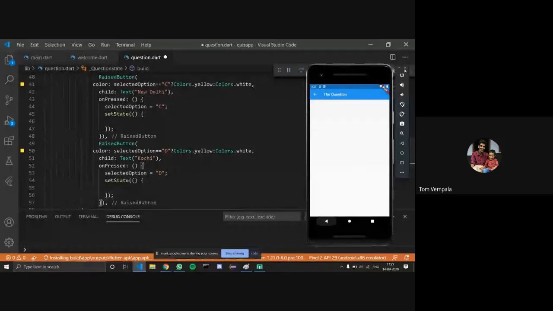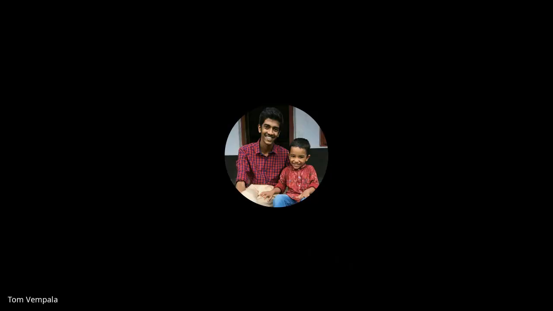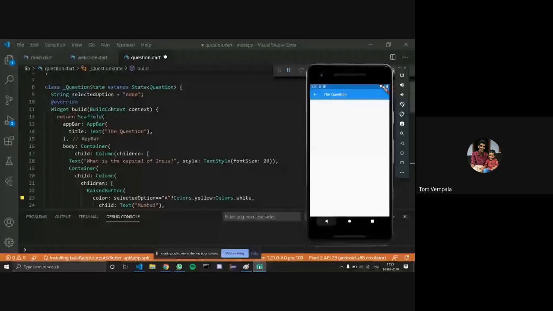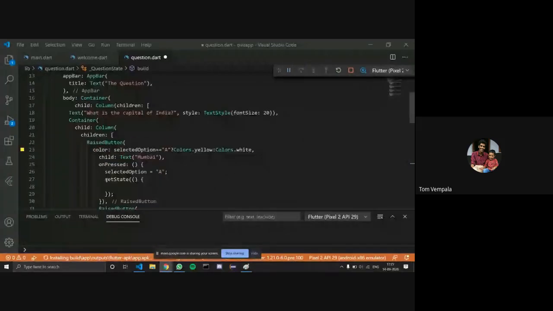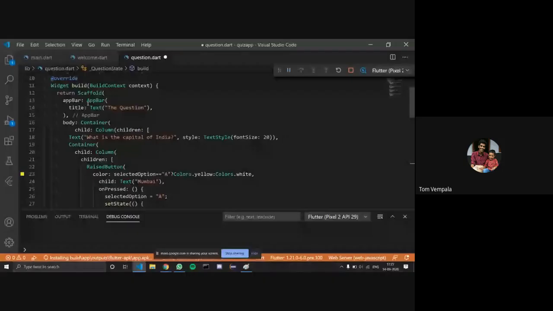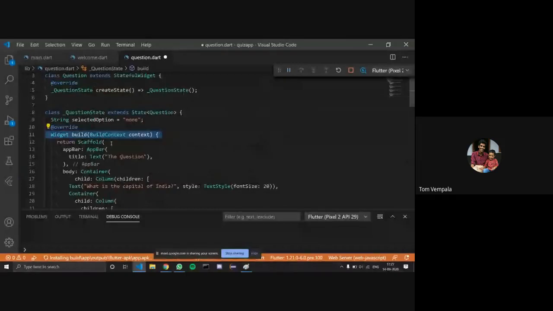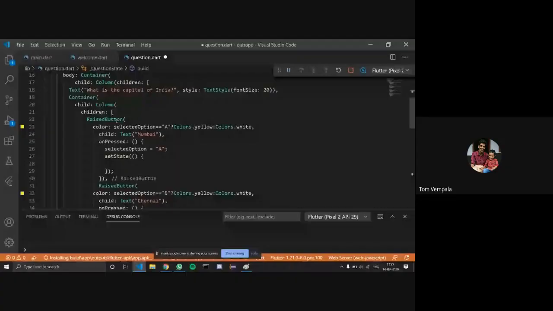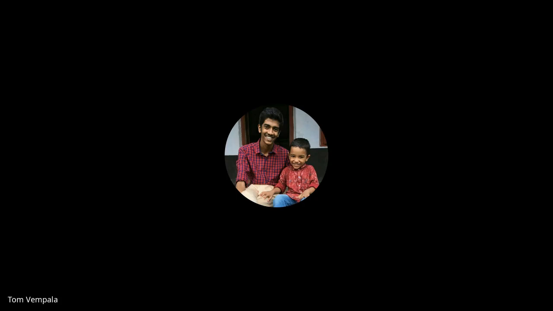Using Chrome. So what mainly happens is when I press A, the value of selectedOption will be changed from none to A. And when I call this setState, the framework will be forced to re-render the widget. So this time, as I told, when the widget is rendered, this build function will be called. Again, it will start building this scaffold, app bar, container, etc. And when it comes to RaisedButton, now the value of selectedOption is A. So instead of using white, now this will use yellow.